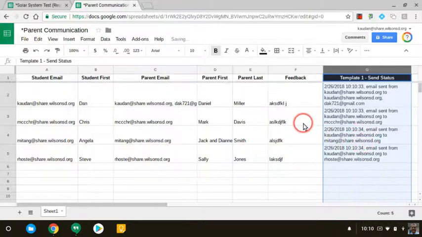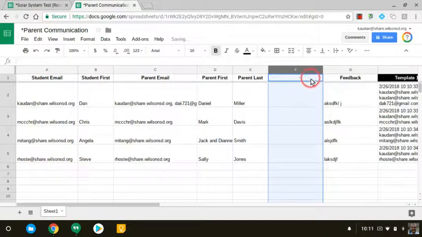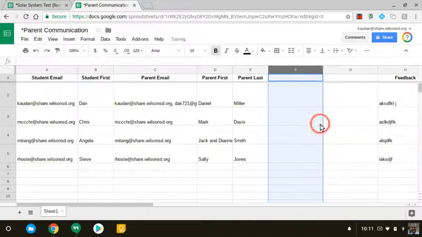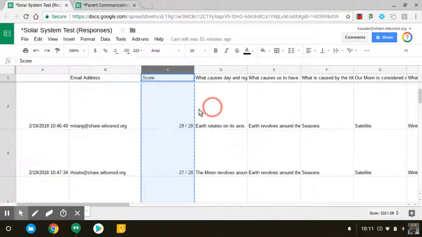What I'm also going to do is this. Suppose I gave out a quiz in Google Forms, and I wanted to include that quiz grade in this feedback. All right. What I'm going to do is make 2 columns in here. One is going to be the score from the quiz, and the other one's going to be a scaled score. That's because we're going to grade on a 4, 3, 2, 1 scaled score. Here's my quiz grades. All right.